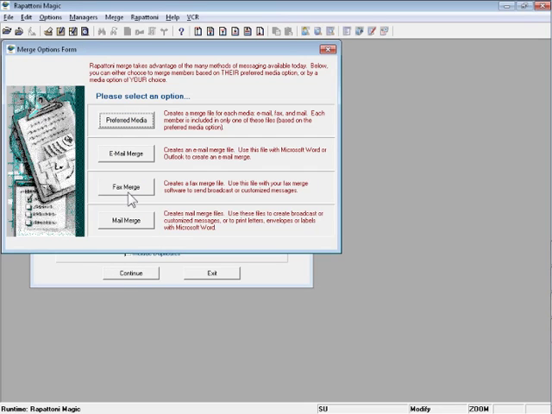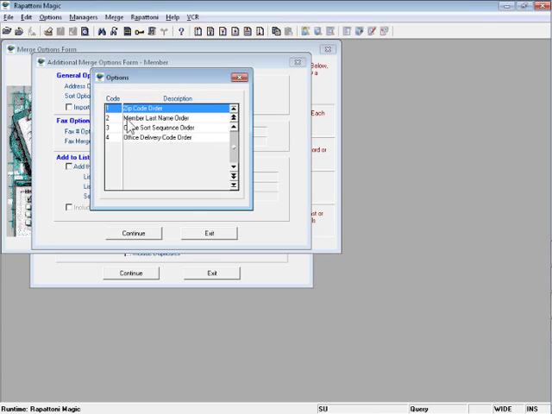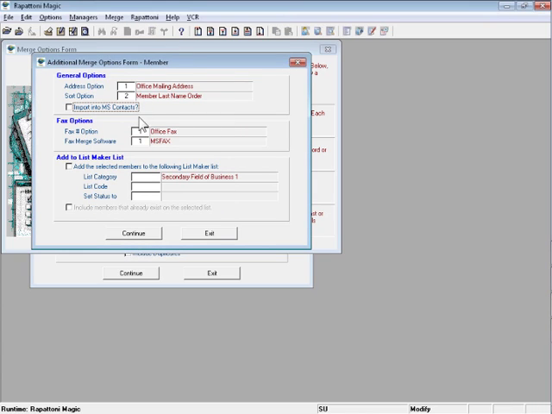So we'll hit continue. You have different formats. We like to hit preferred media because you get the most information. This is where you would format this merge. The address option be office, I like to change the sorting to member last name, but you can also do it by office. And you can continue.